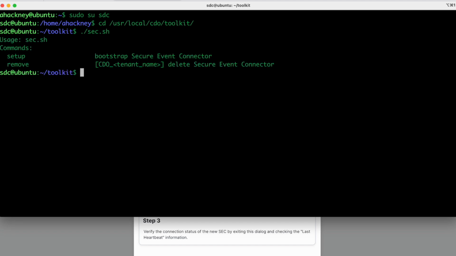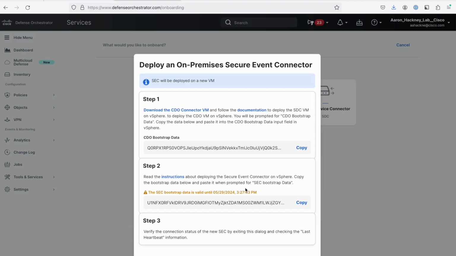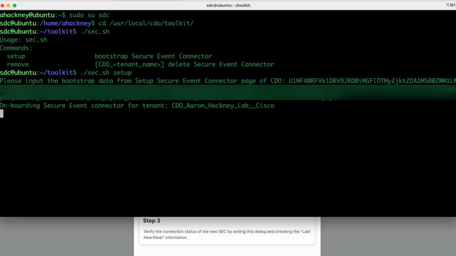sec.sh and hit enter, and we'll see that one of the commands that it's asking for is the setup command. So we're just going to run the sec.sh setup. And now it's asking for the bootstrap data. Now that's what we saw earlier inside of CDO. Remember, I want the stuff under step 2, the SEC bootstrap data. I'm going to click copy, go back over here and just paste that in.